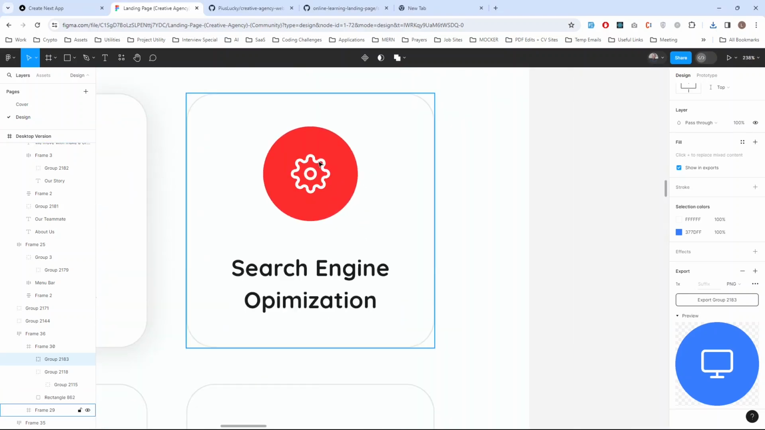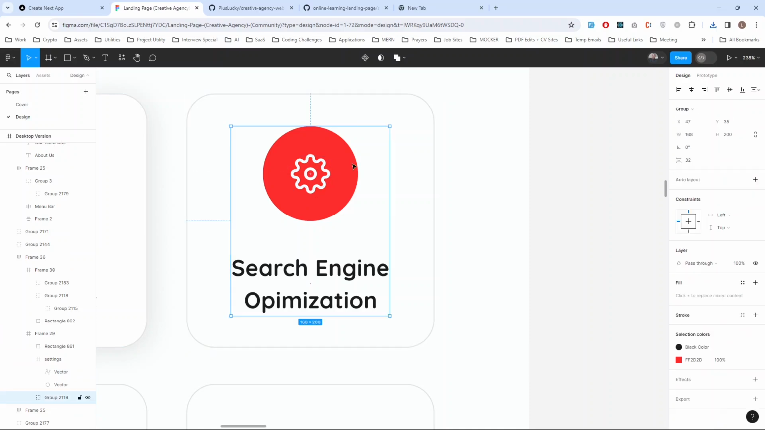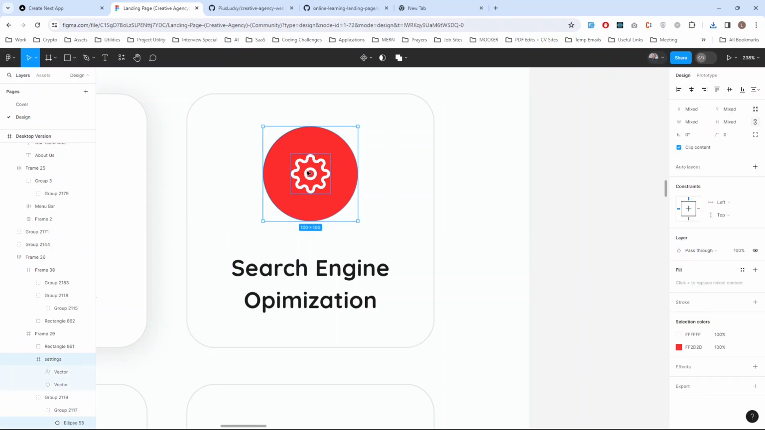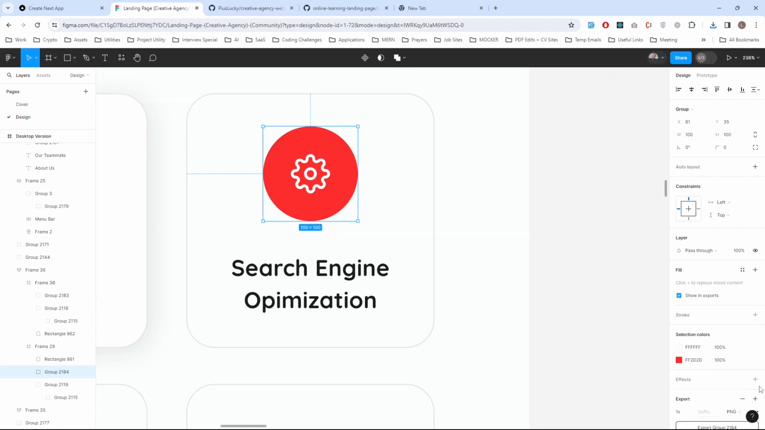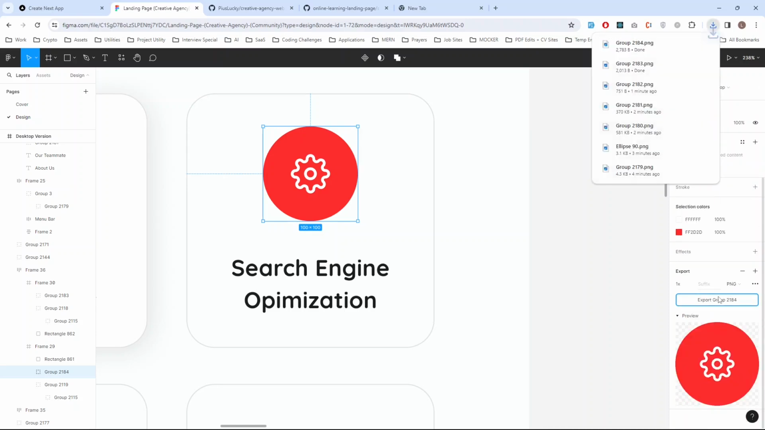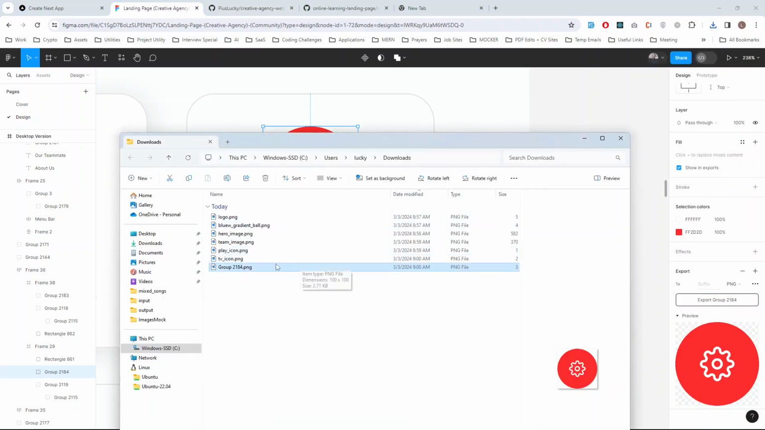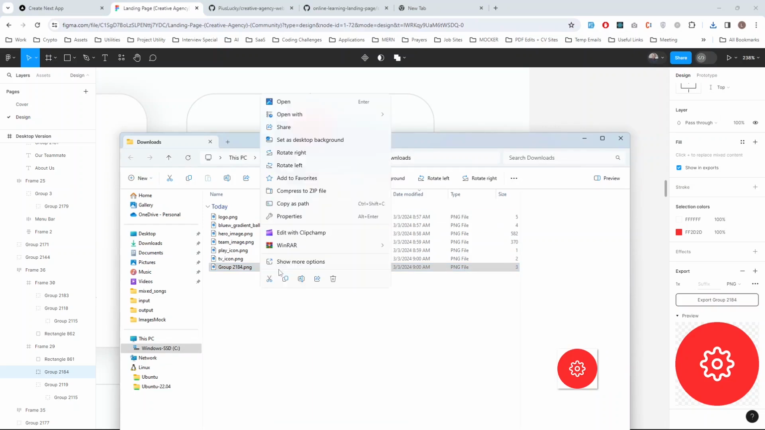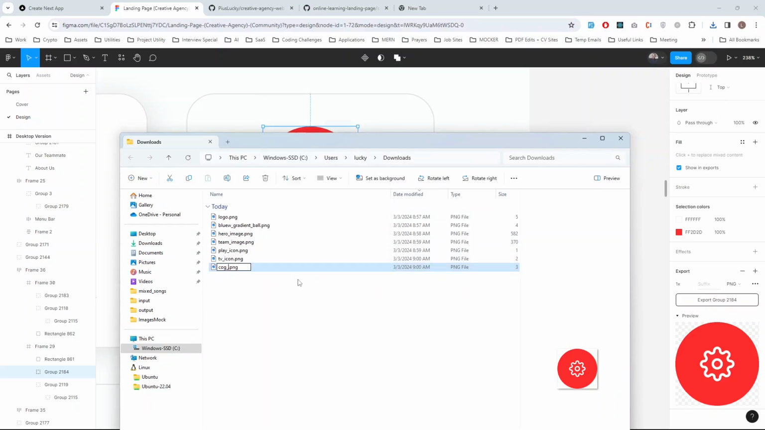All right, so let's go to this. This is a cog. Go to the next one. Control G. So click on the export. Click on this guy, and yeah. So definitely, this is actually the cog icon.